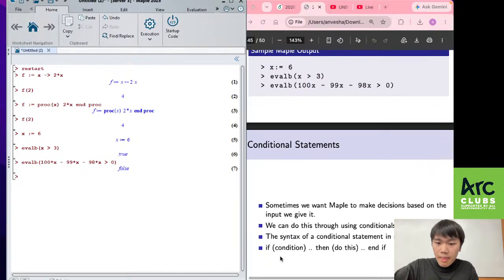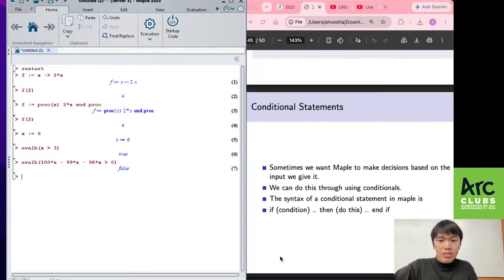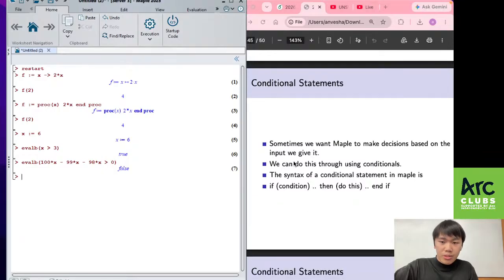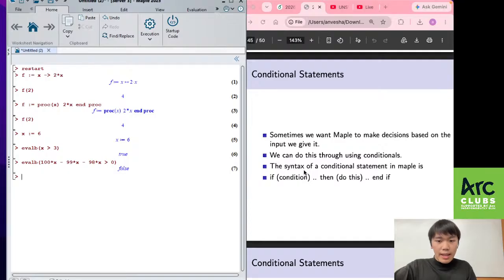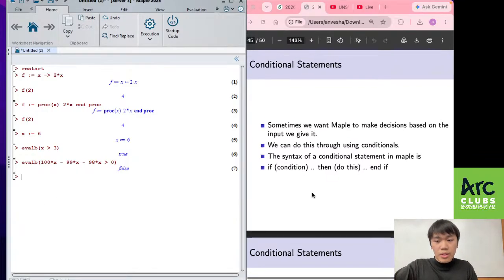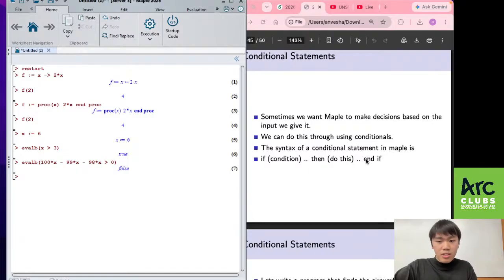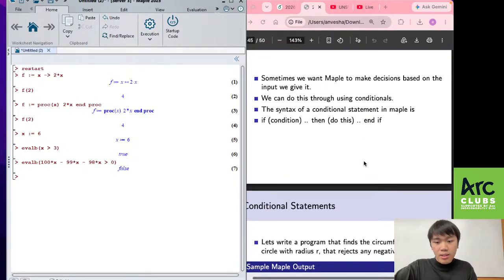Okay, and conditional statements. Sometimes we want Maple to make decisions, and to do that we use conditionals, which is either with if statements or else if statements. To actually use it, the syntax is really straightforward. You use if followed by the condition, and you put then, and below that line you can put whatever you want to do in the inputs, and once you finish with that condition you just write end if on the next line.